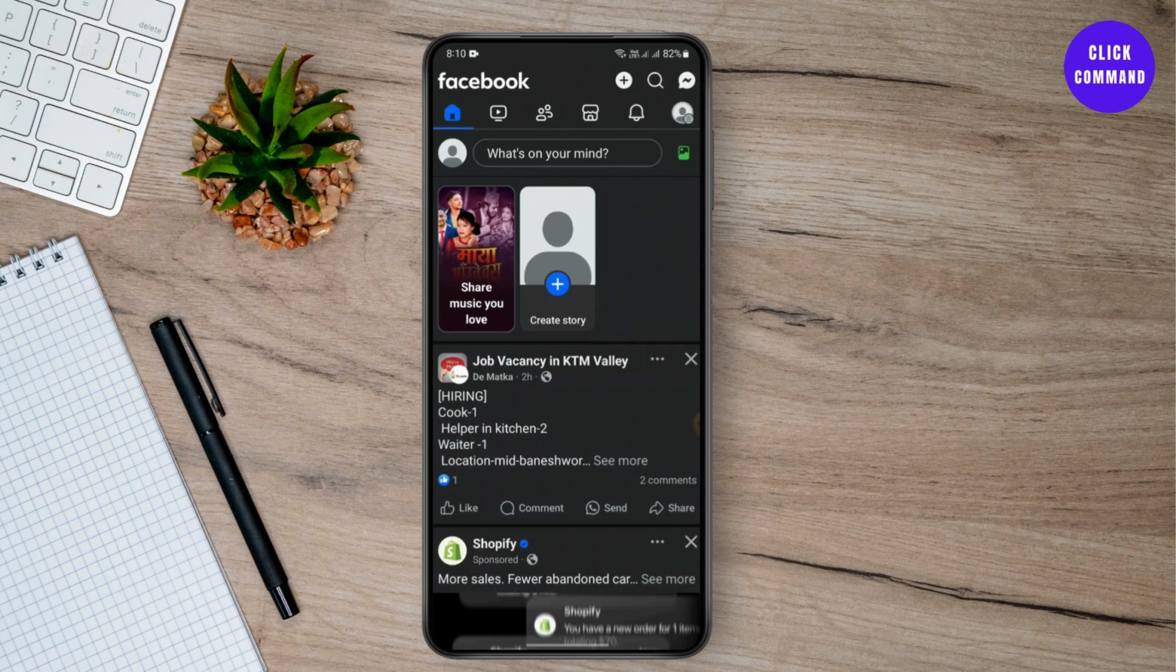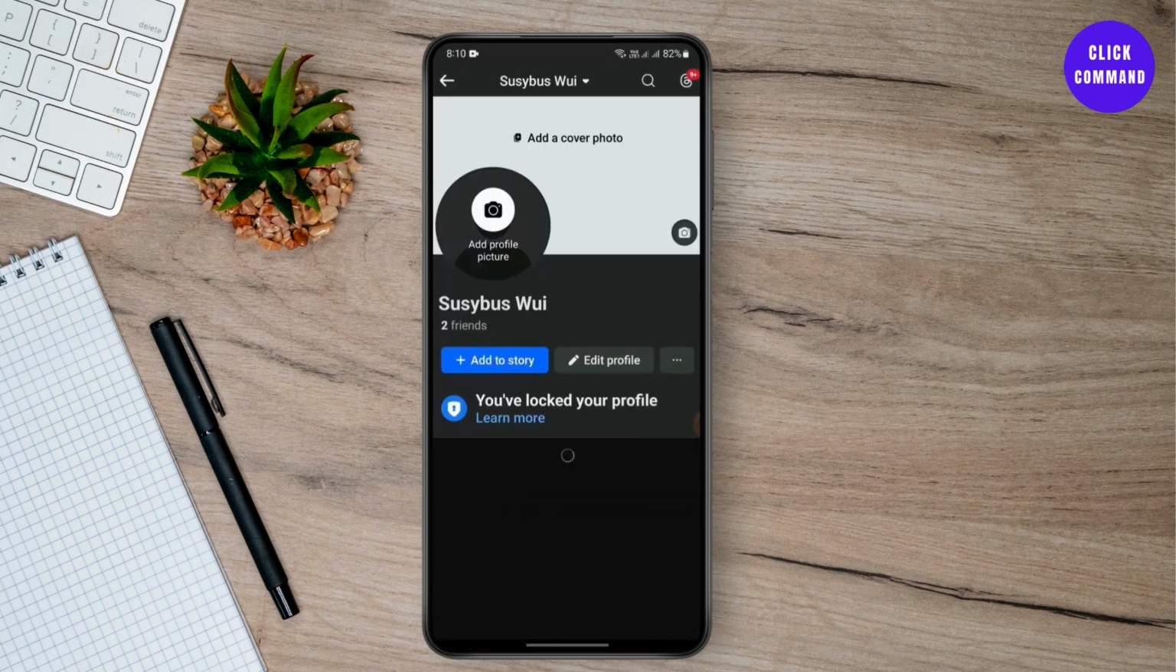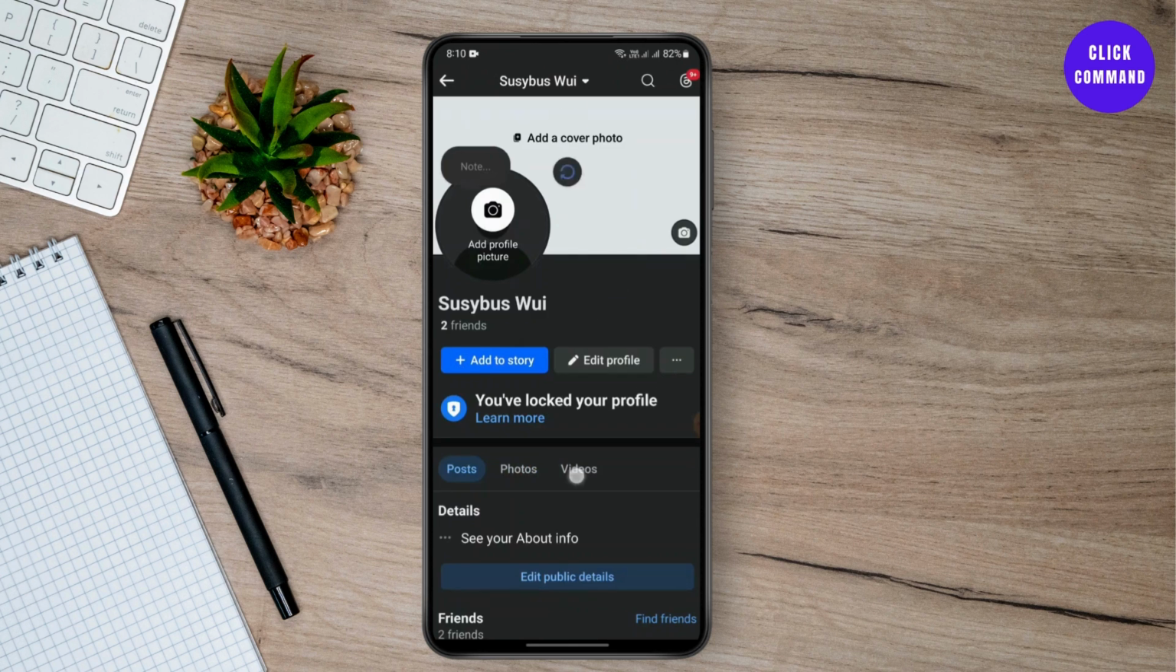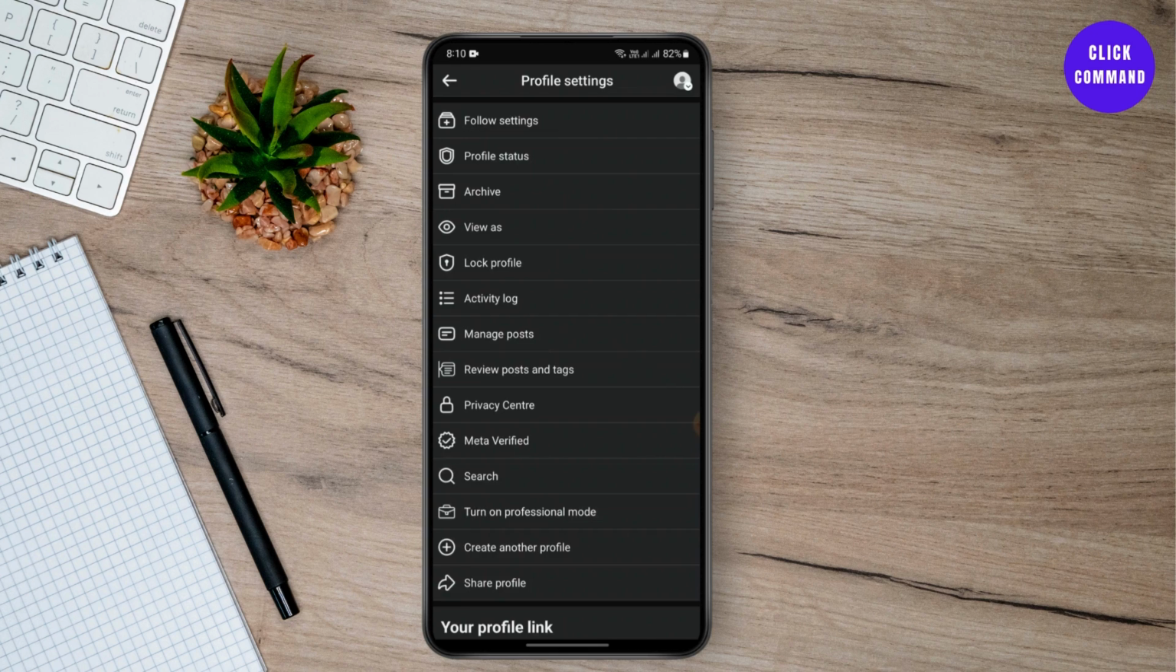So I want you to go to your profile after that and tap on your profile name. And after tapping on it, you just need to tap on this three dot here. But before that, make sure you have updated your Facebook app, because the new updated Facebook has this feature of locking your profile, which means you can make your Facebook account private.